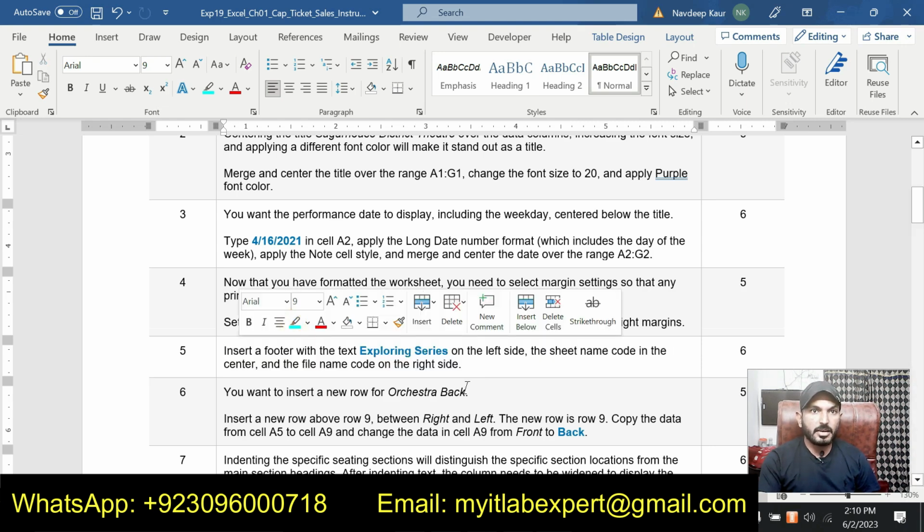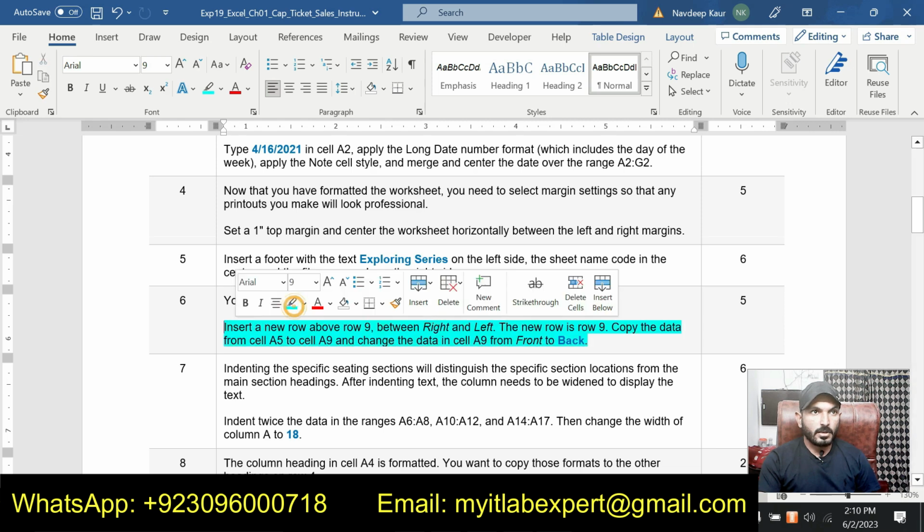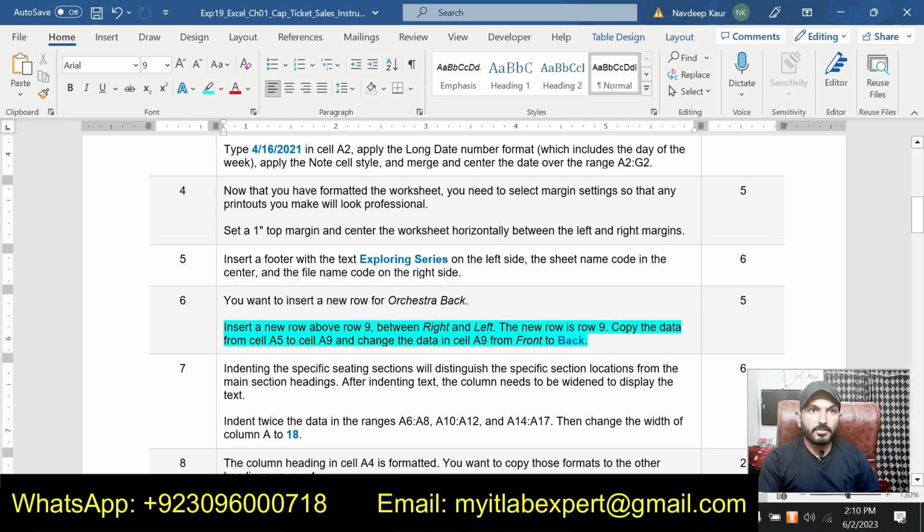We have solved 5 steps so far. Let's do step number 6 now. Insert a new row above row 9 between right and left. The new row is row 9. Copy the data from cell A5 to cell A9 and change the data in cell A9 from front to back.